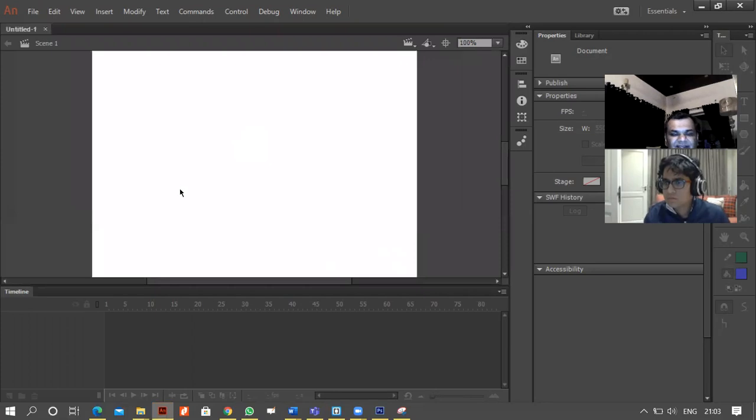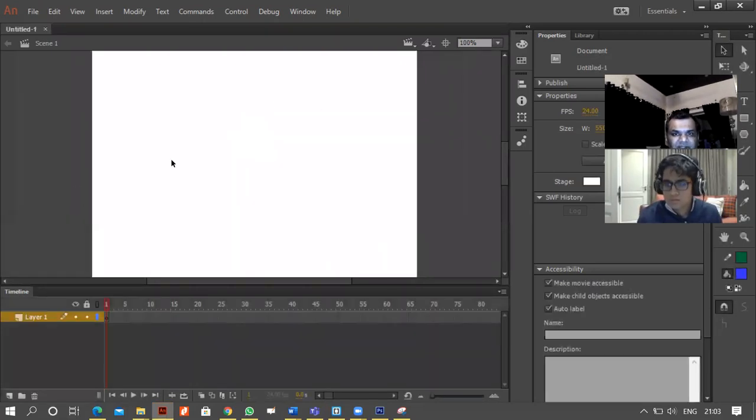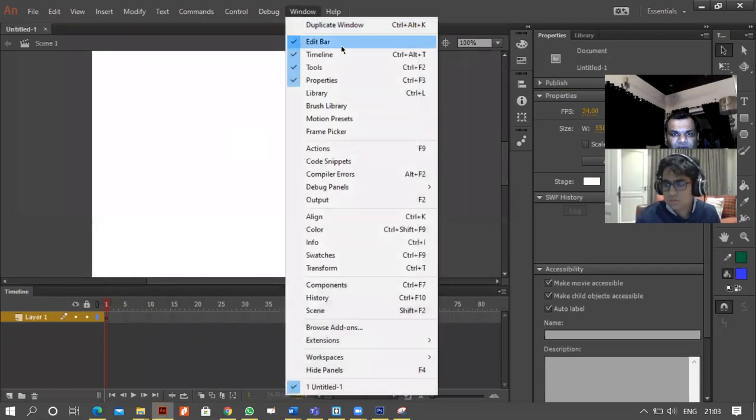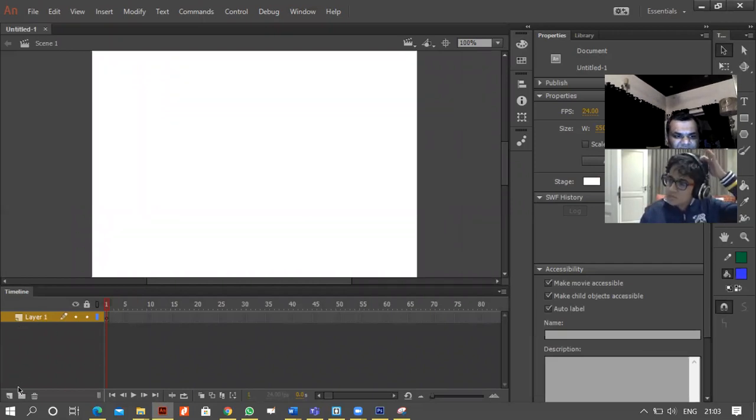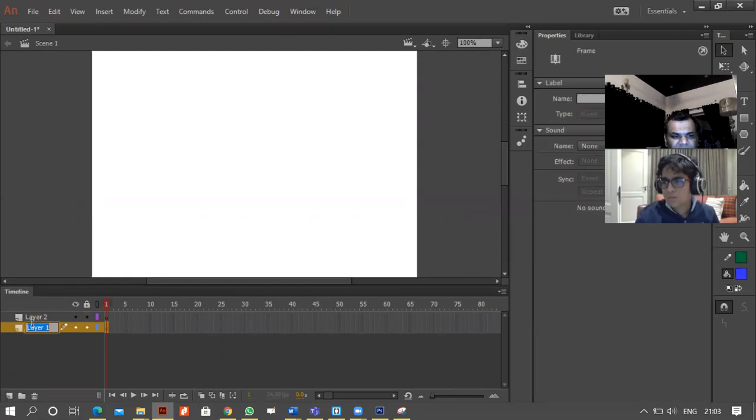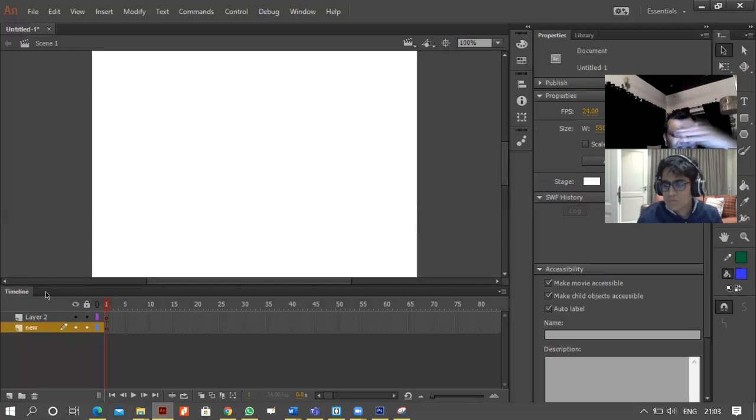Once we open this, what we get is a stage. We call this a stage. This stage, you can open up the properties from here. You can open up the timeline, the tools, all these from the window. Okay. After that, you see over here we have layers. Down here you can see we can add layers. We can double click and we can name them as whatever you may want to. The best thing is use as many layers as you may want to.